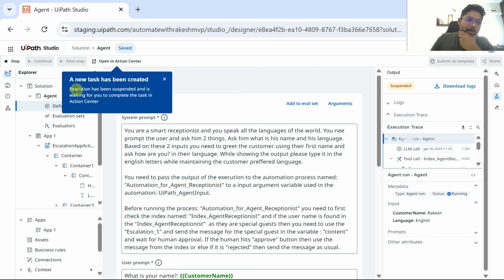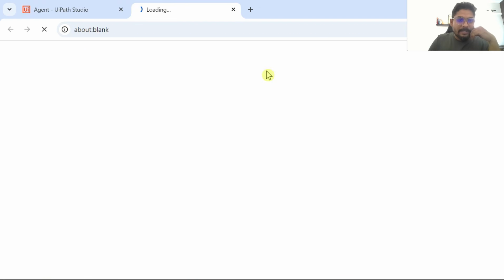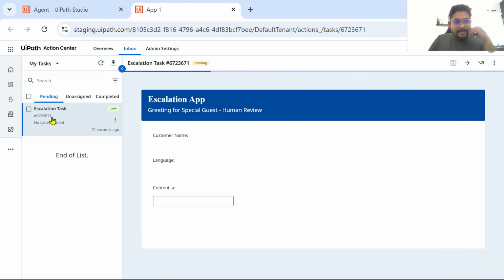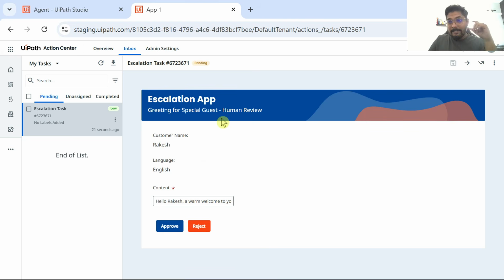So you can see a prompt has come, a new task has been created, execution has been suspended, and it's waiting for you to complete the task in the action center. So it's just following the instruction I provided. Now I'll go to the action center and here you can see a task is created. Here I am going to review this particular task. Let it load. Here it is telling me, as a human, the customer is Rakesh English and he's a special guest. Hello Rakesh, a warm welcome. So this is the message.